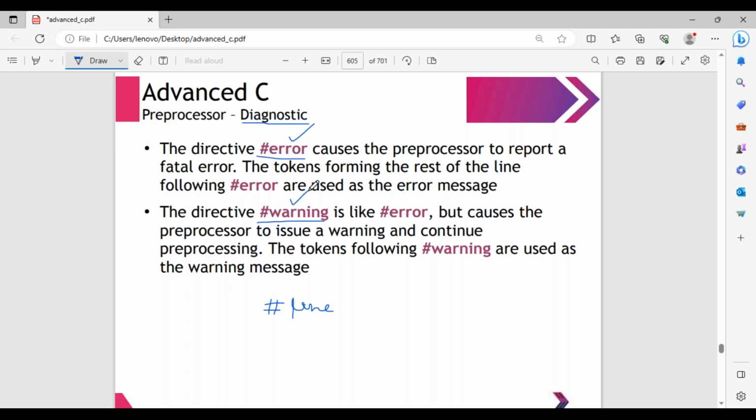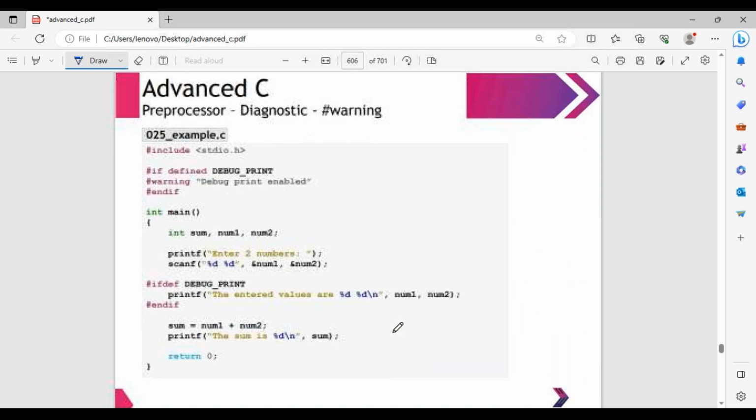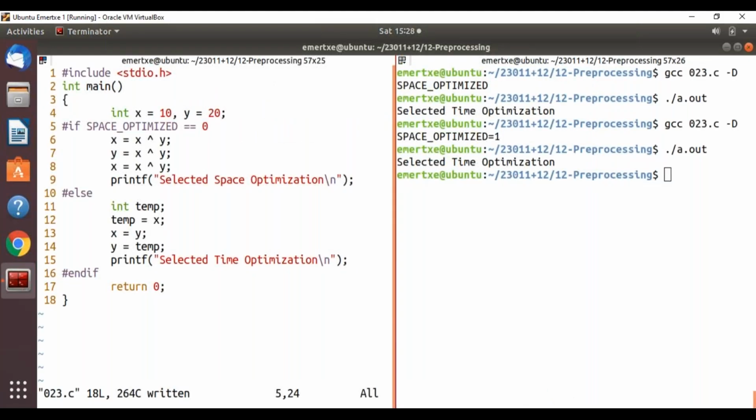Both of them are meant to display a message at the pre-processing stage. If #error gets executed at the pre-processing stage, the complete process gets terminated there itself and your process will not be taken to the further stages. But with #warning, it will just display the message and the execution of the program continues to happen. You get an executable file generated and you also execute it. Now see one example.